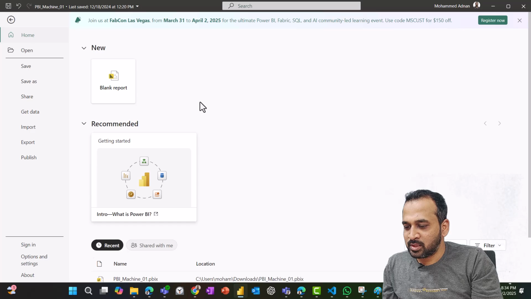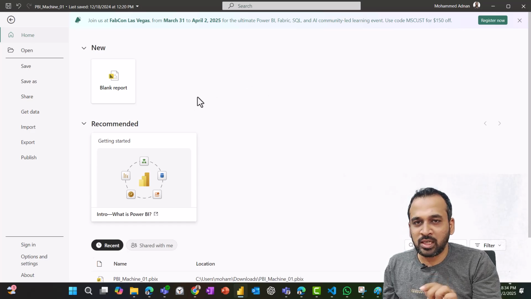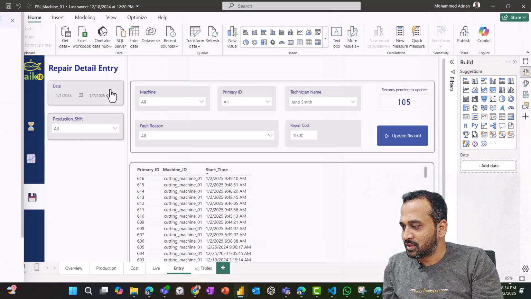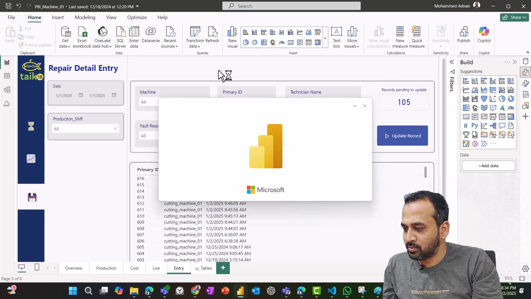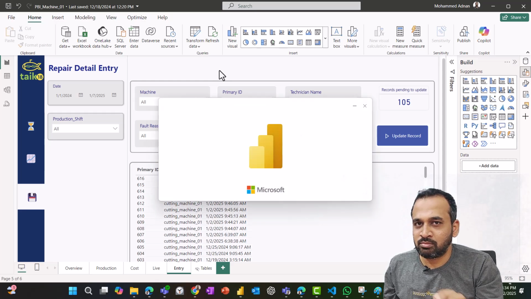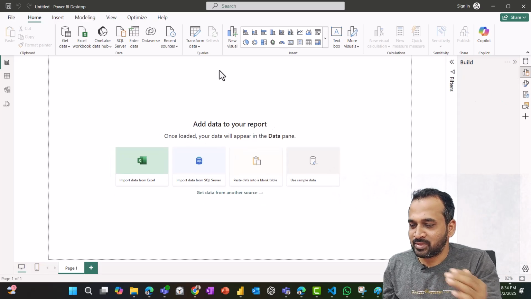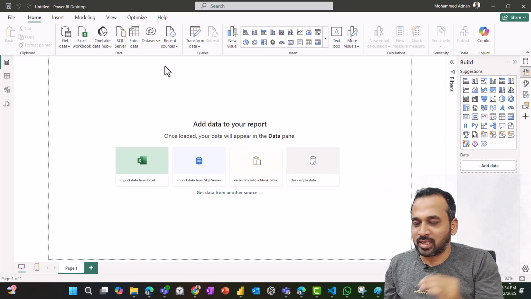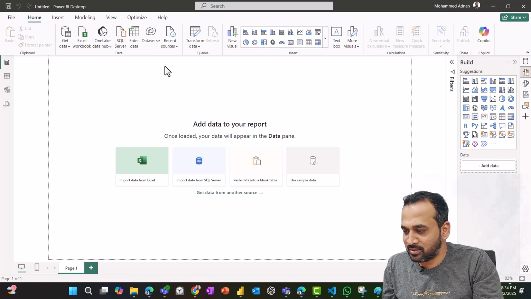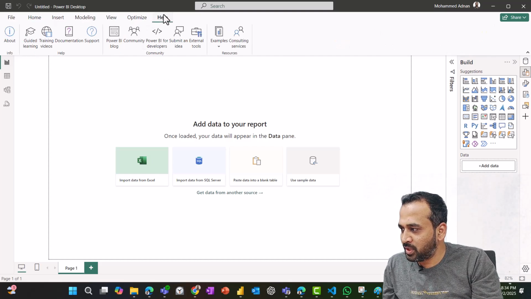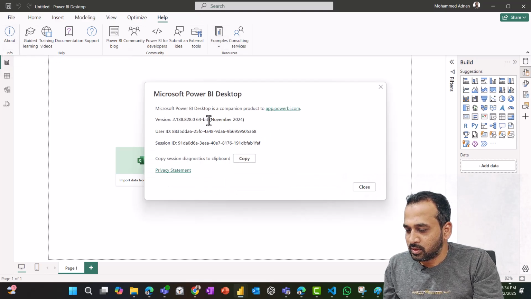So right now I have shared my screen and I'm opening up a new Power BI file, which is a blank report. Usually I recommend you to have the latest version of Power BI. If your company doesn't allow that, then you can check with your IT team for at least the minimum latest version. So right now I'm using, as you can see, the November 2024 version.